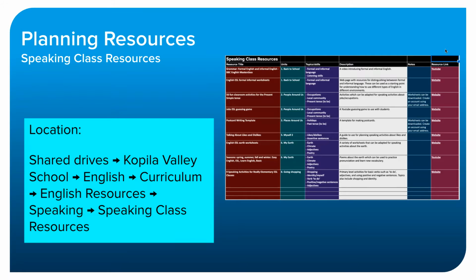Another planning resource that I'd like to share with you is this one called the Speaking Class Resources spreadsheet. So it's a spreadsheet with lots of different resources, some that I've tried to find that are directly relevant to topics or grammar points from the lessons in the annual plans.